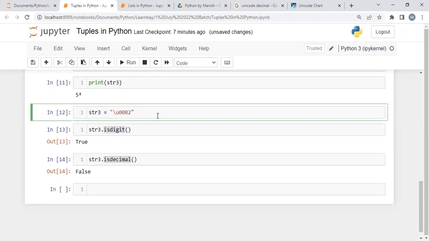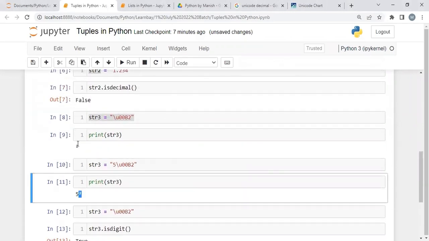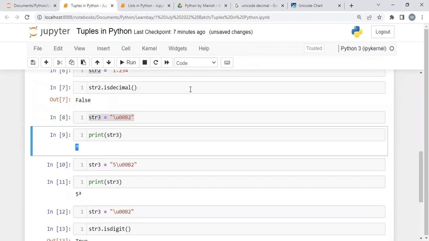Getting it? Yes. Right. Sir, please repeat. Okay, what is this? Sir, Unicode square. Square, right? This one, I'll come to this.